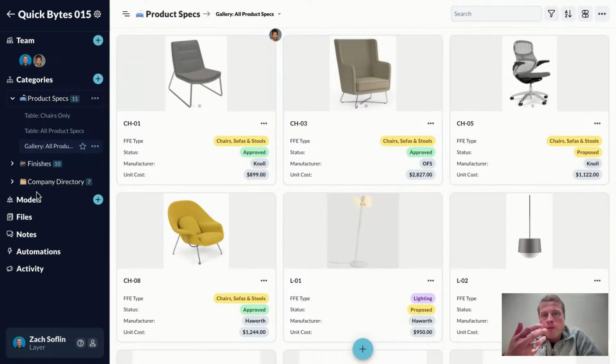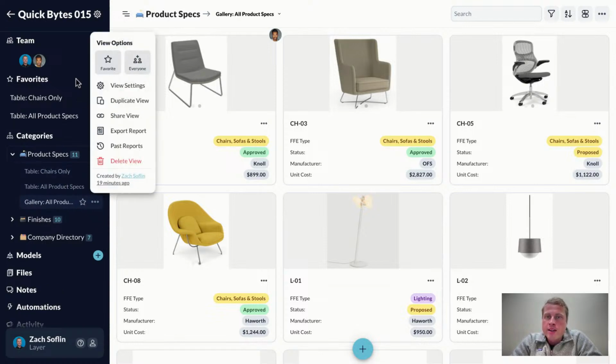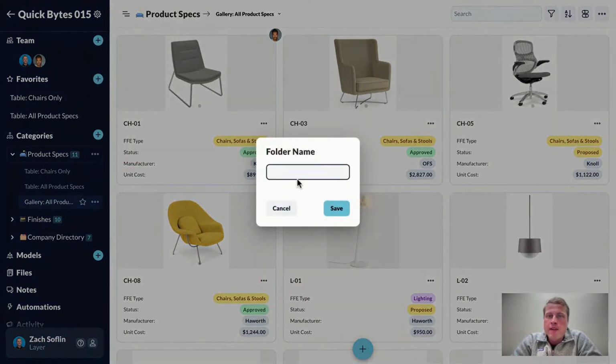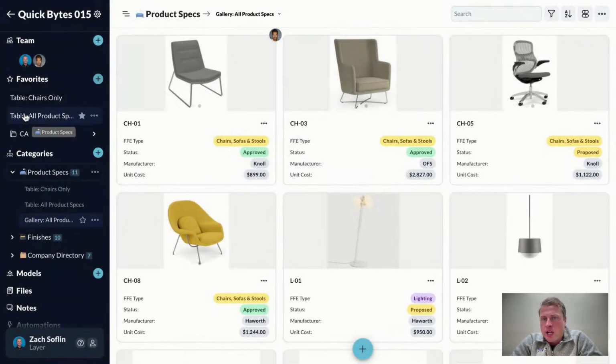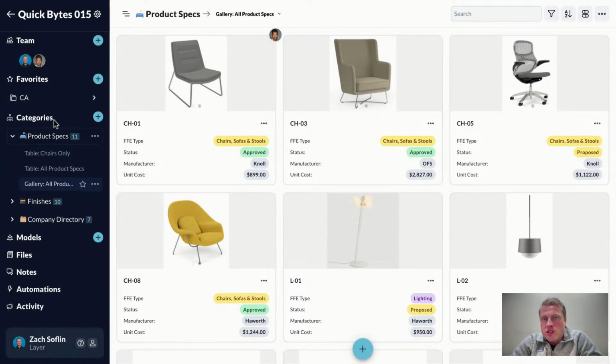These view changes that we made are on top of the improvements we've already made to being able to favorite views inside of Layer, and to be able to create favorite folders inside of Layer as well. And so all of this together really makes big changes to how you manage views and access data inside of Layer.